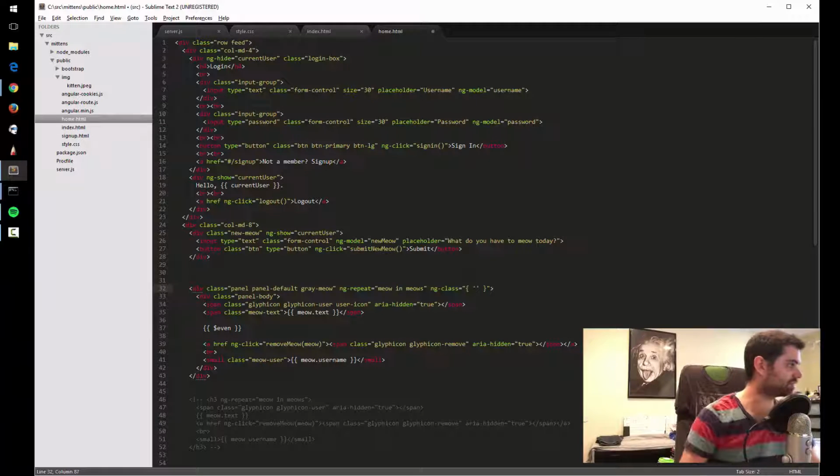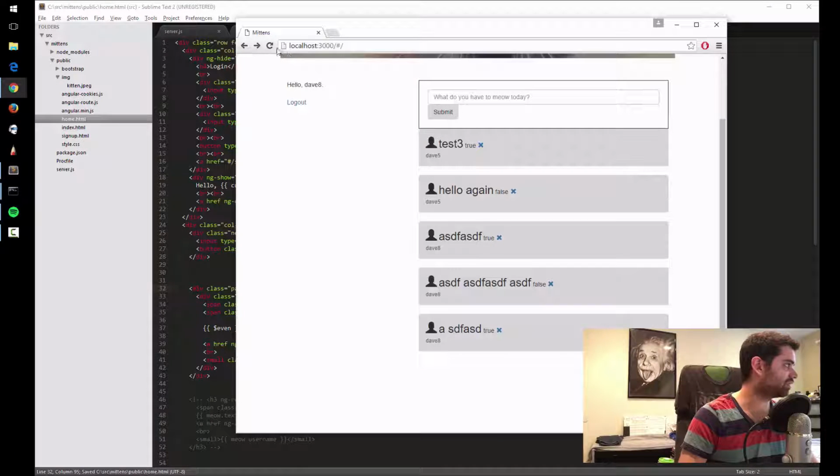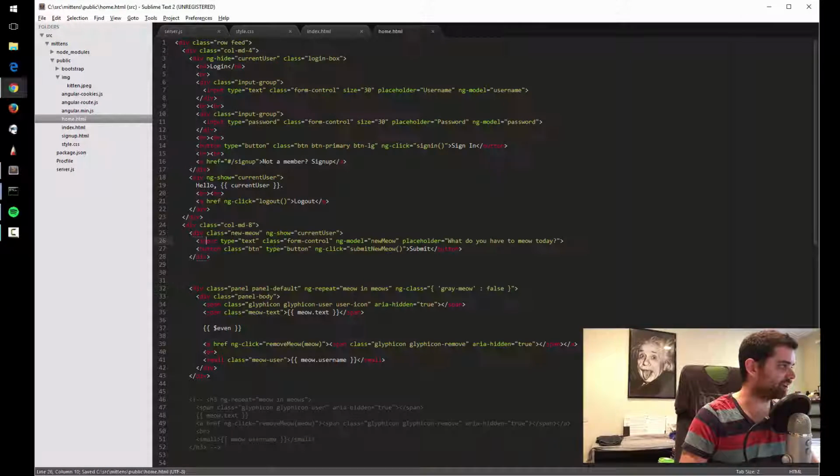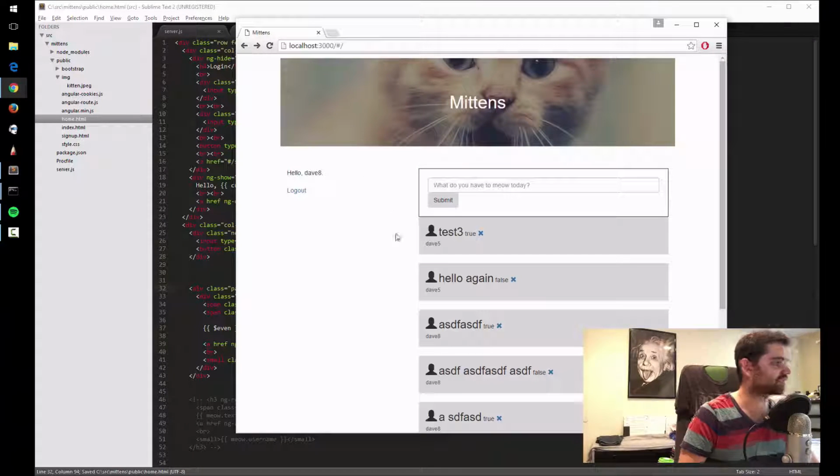So the class that's in question is gray meow. Let's cut it out of here because we don't want it all the time. Paste it in here. And let's say gray meow is false because we don't want it ever. Refresh. Okay, now they're all white. Maybe let's say true. Let's save that. Refresh. Okay, now they're all gray. So that's pretty much it.